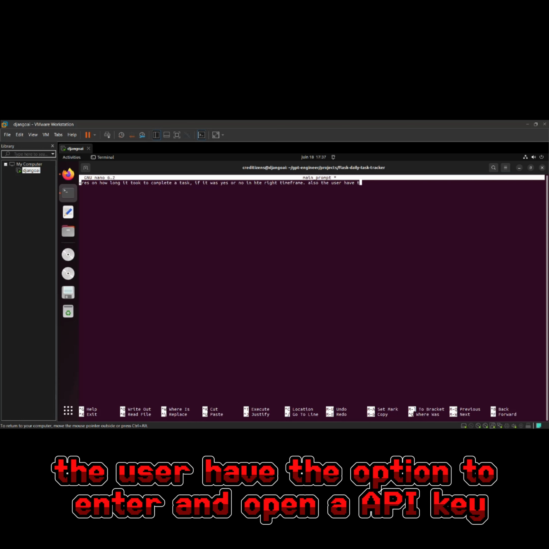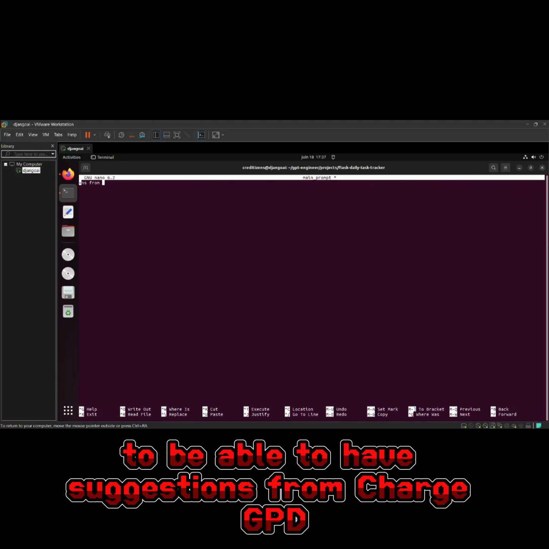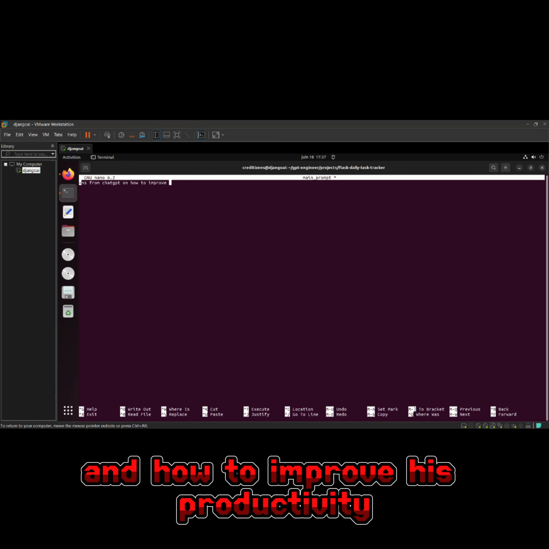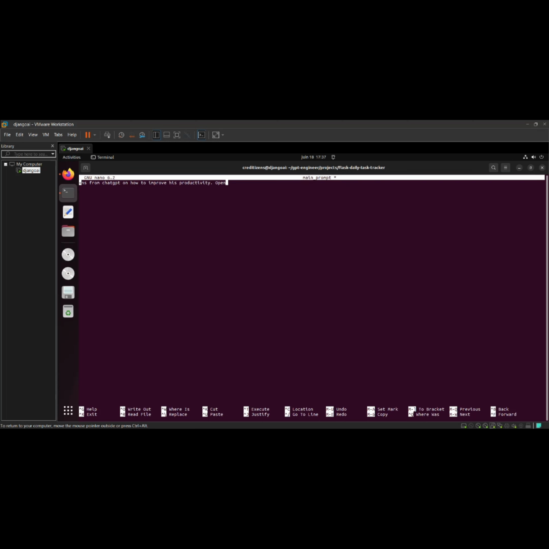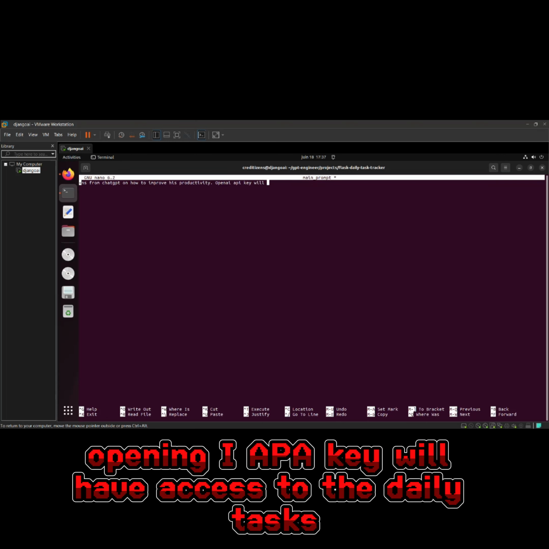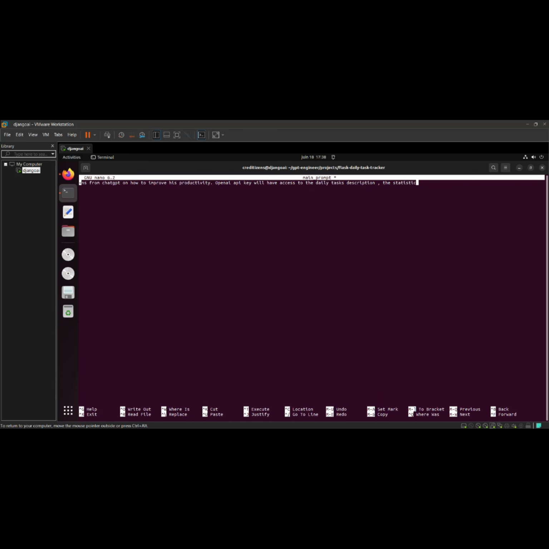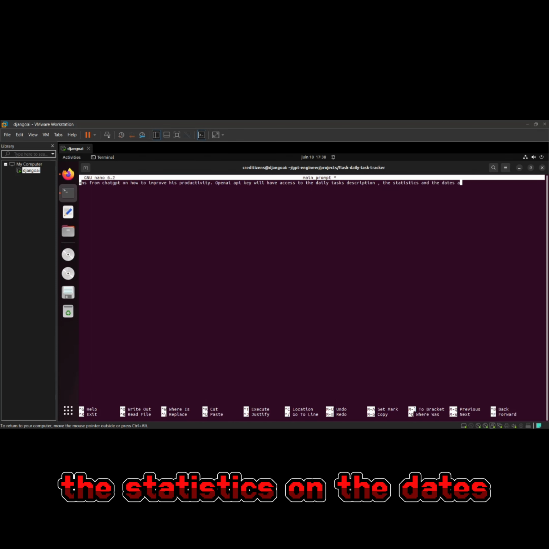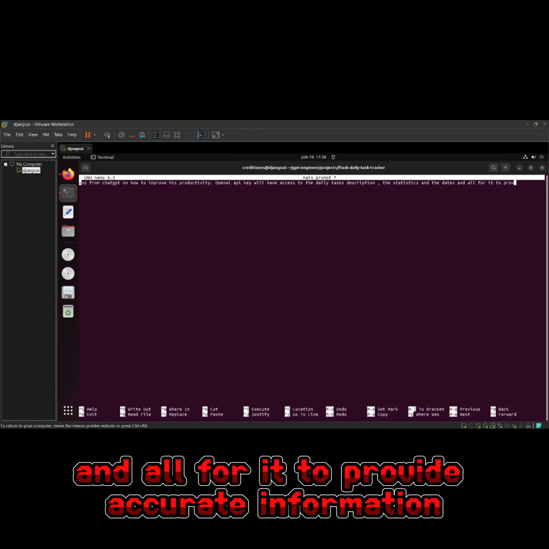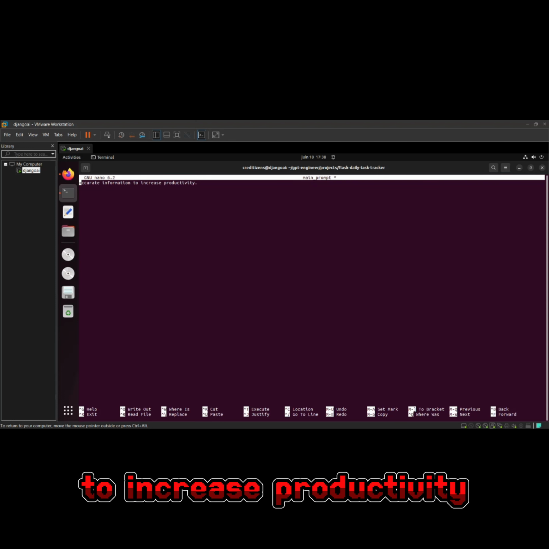Also, the user has the option to enter an OpenAI API key to be able to have suggestions from ChatGPT on how to improve his productivity. The OpenAI API key will have access to the daily tasks description, the statistics, and the dates, and all for it to provide accurate information to increase productivity.